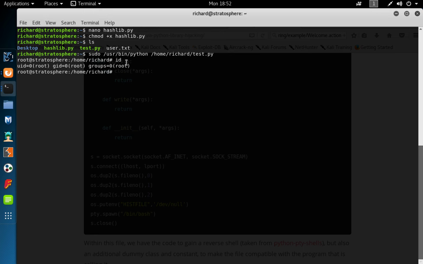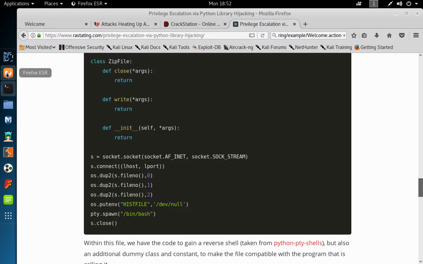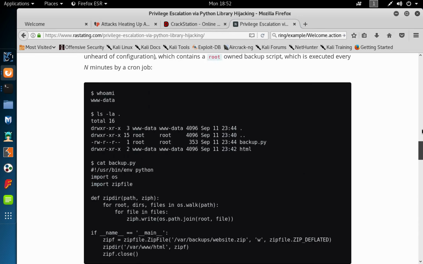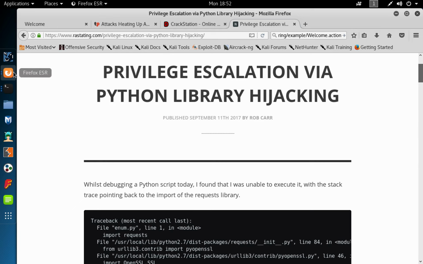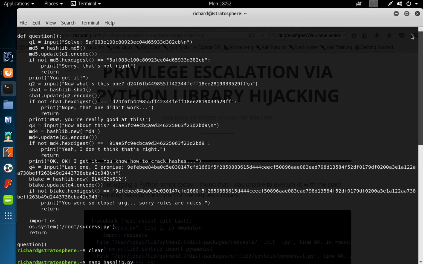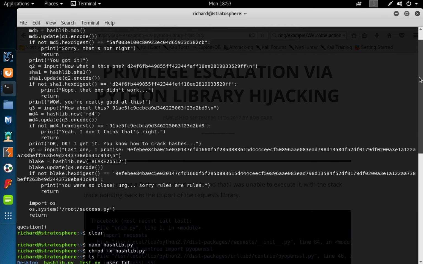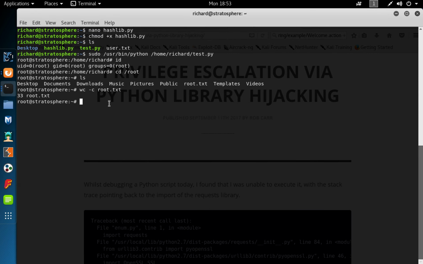So if I do id now, I'm root. cd root, list, for the root flag, wc -c root.txt. That's it. So the important exploit to learn there is Python library hijacking. If a script has an import like we've seen in the script we looked at earlier, it's importing hashlib, so it's going to look for that file first in our directory before it goes to look for it anywhere else on the system.